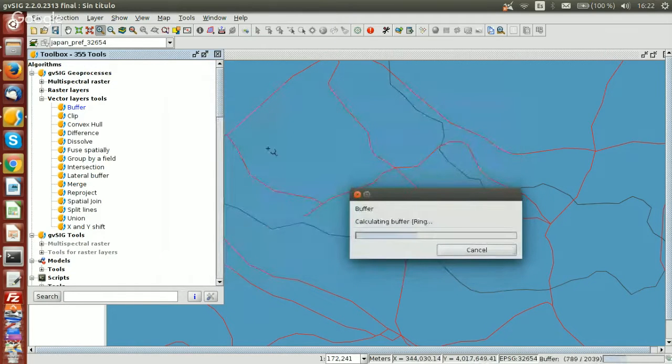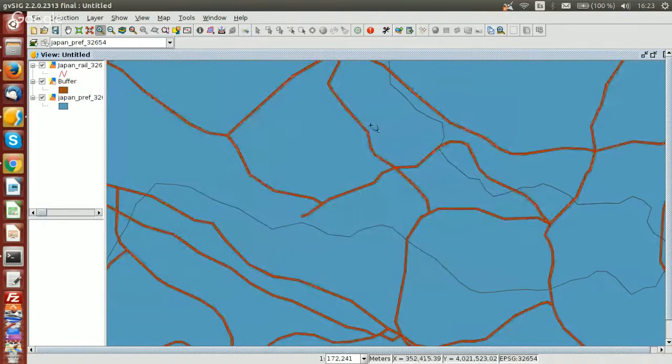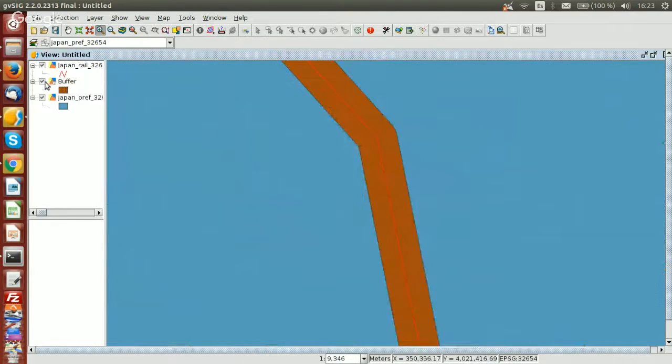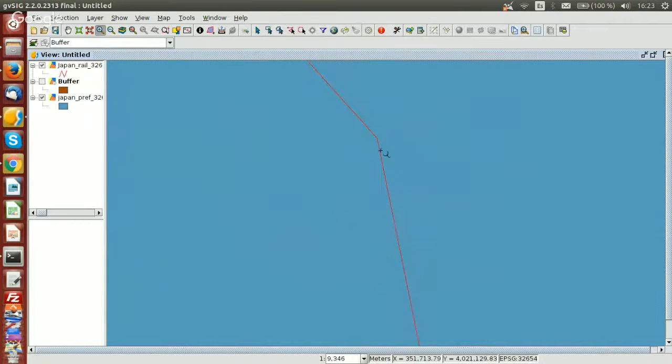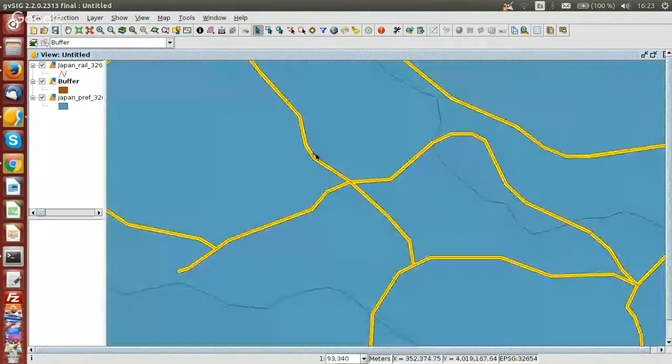I press OK. I'm going to close the toolbox. And after finishing the process, we can see that the railway line is here, and the buffer is 100 meters on each side. It's a new layer. I'm going to select this element. We have selected the dissolve entities option, so we can see all the elements.